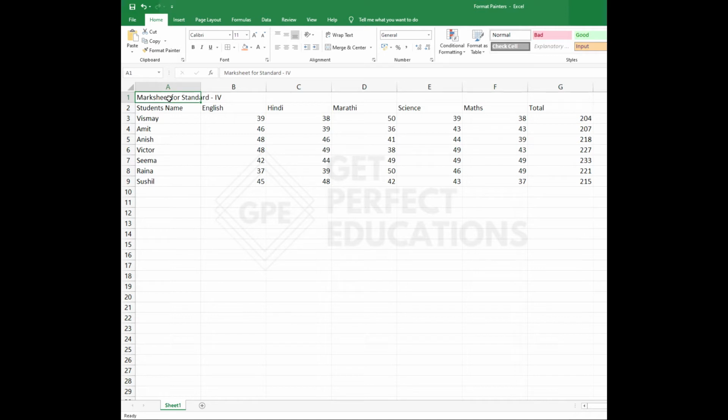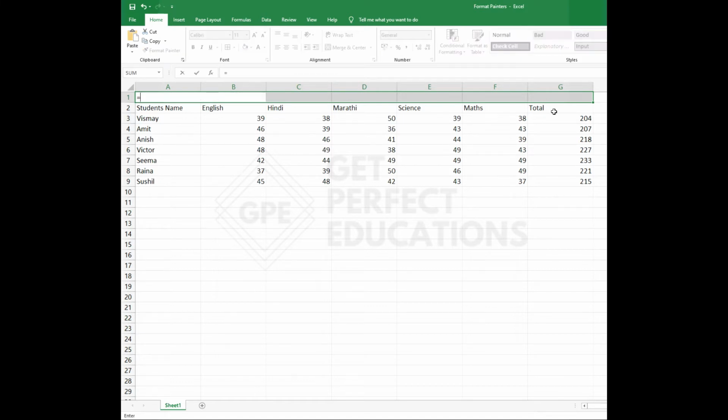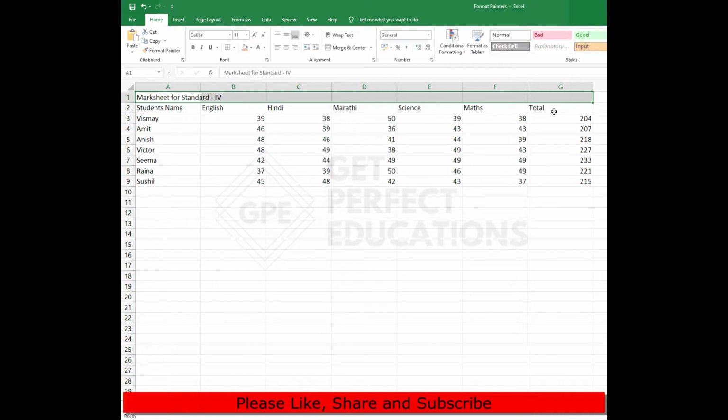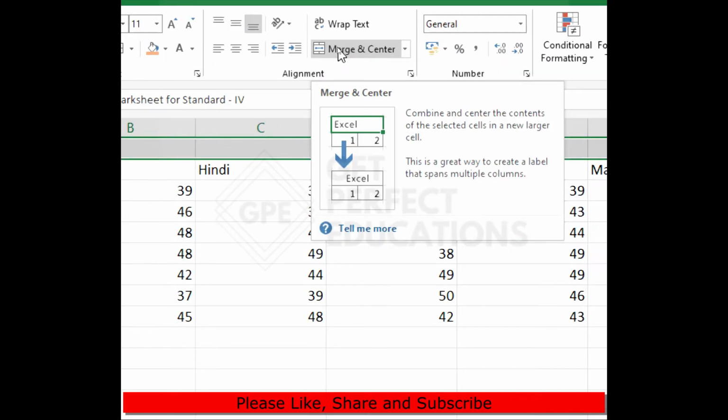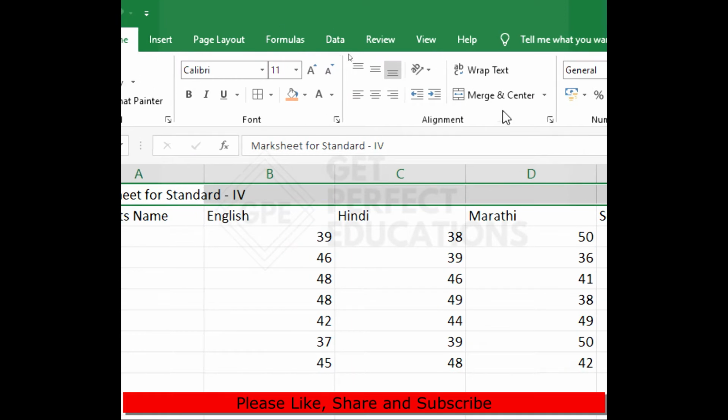So this is the example for today. Let's do some normal formatting. This is the mark sheet for standard 4th, the student names, the subjects and so on. First I want this header in the center. So what I can do, I have selected from A1 to G1, and I am now clicking on the merge cell. The merge cell is in the home tab, and here it is.